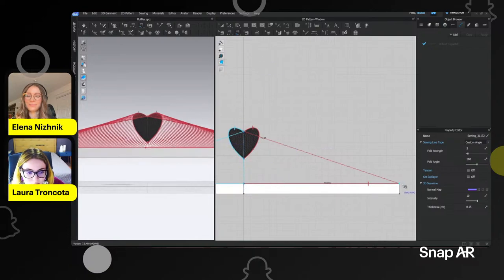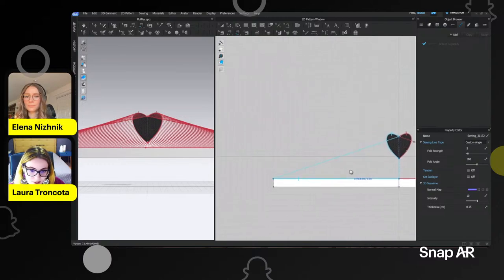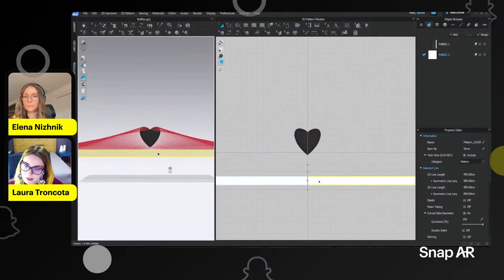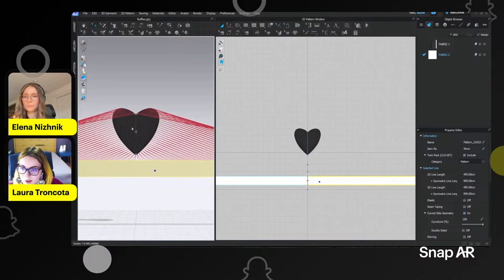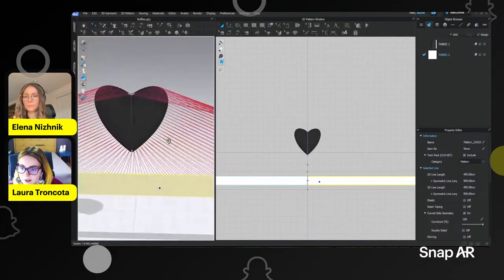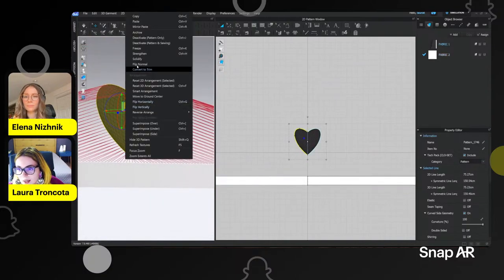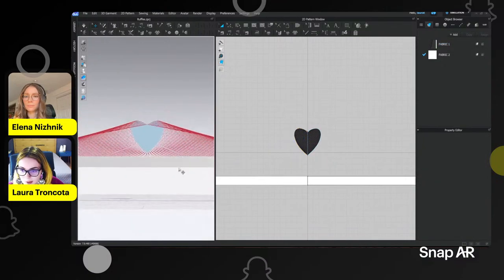So now I've just sewn the half of the ruffle to half of the heart, and because we had symmetrical editing applied, you can see that also the other half has been sewn onto the half of the heart. I'm going to press space bar to simulate it, but first, so that we don't have any falling fabrics, I want to right click on the heart and freeze it, which means that it will not move, it will stay in place.